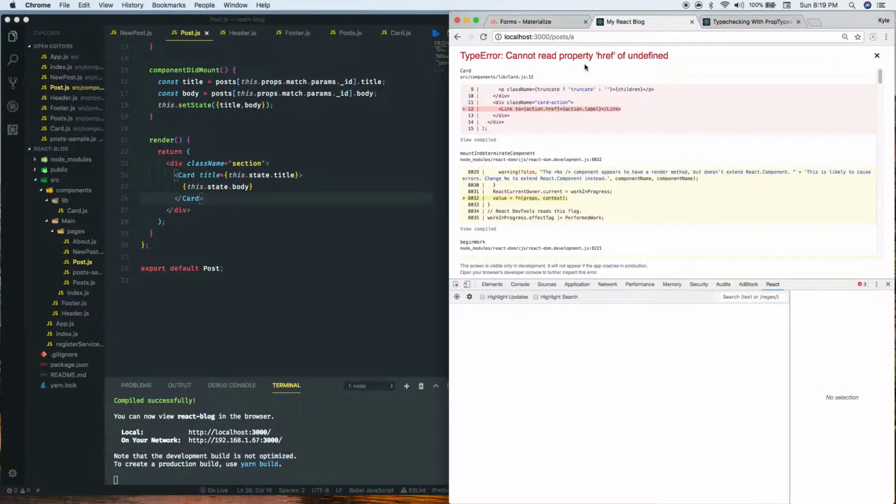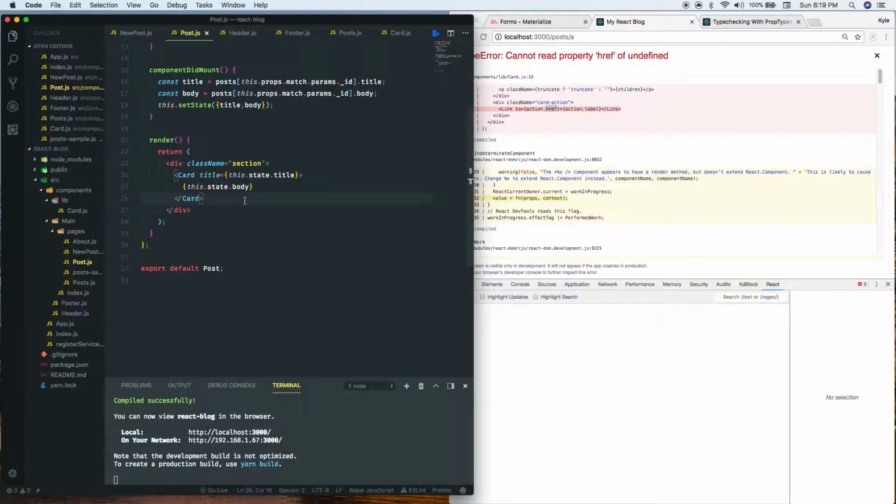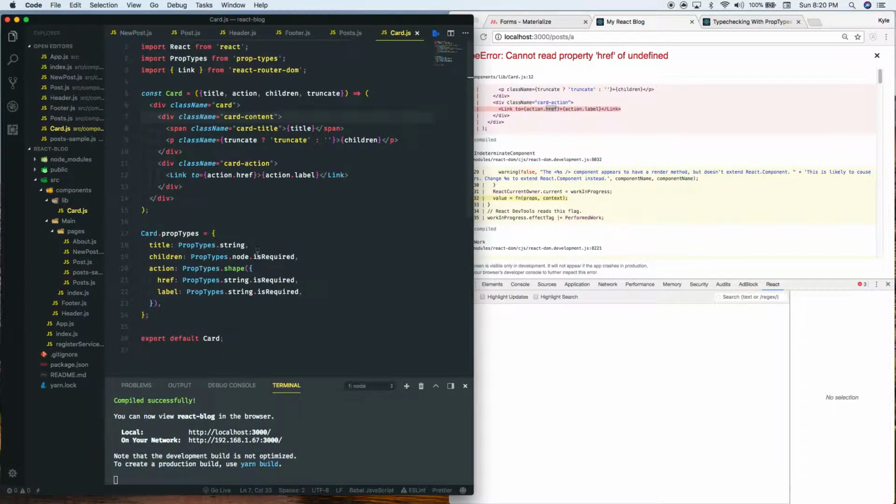Oh, no we don't. Cannot read href of undefined. Okay, so now we have a problem with our props going through, and this is why we use the prop types, because of these errors right here, so you don't run into them. So if you go to cards, you'll see there isn't a default prop on action, meaning that whenever you load this card, you're going to try and load this link. Well, action isn't here, and we don't necessarily want an action, but we need a way to handle what happens if there is no action set.